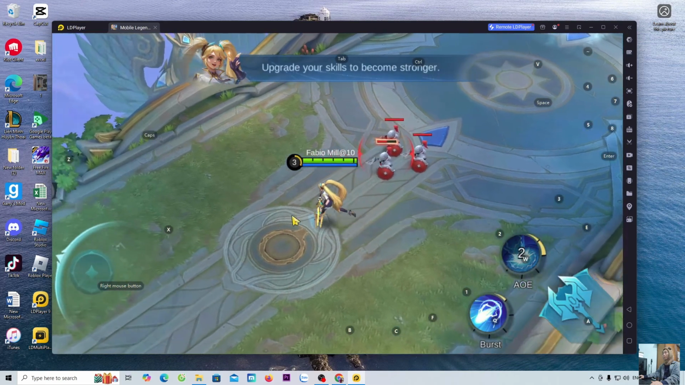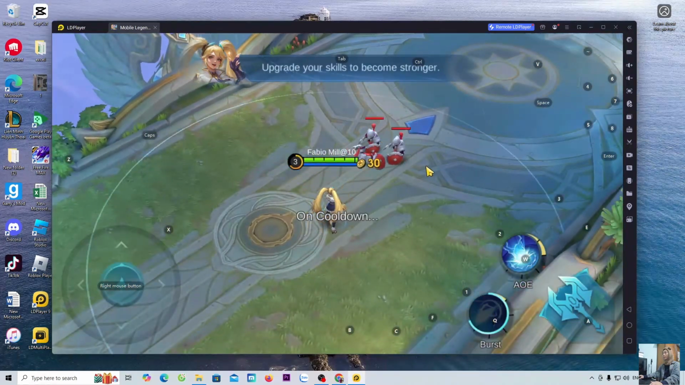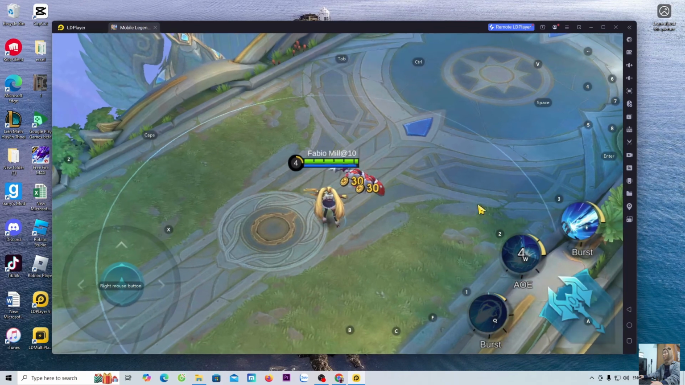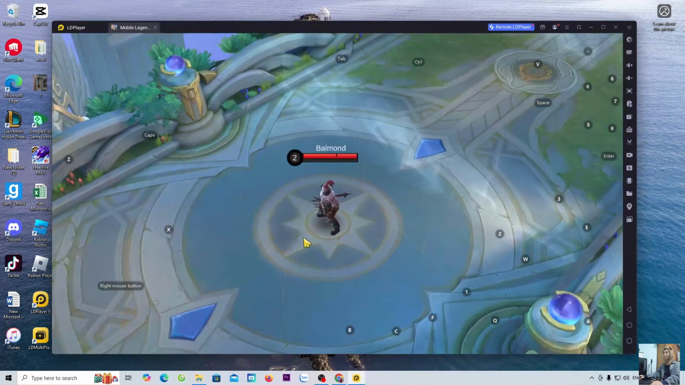And that's how I've finished guiding everyone. Here's how to download Mobile Legends, Bang Bang on a PC for everyone to play.